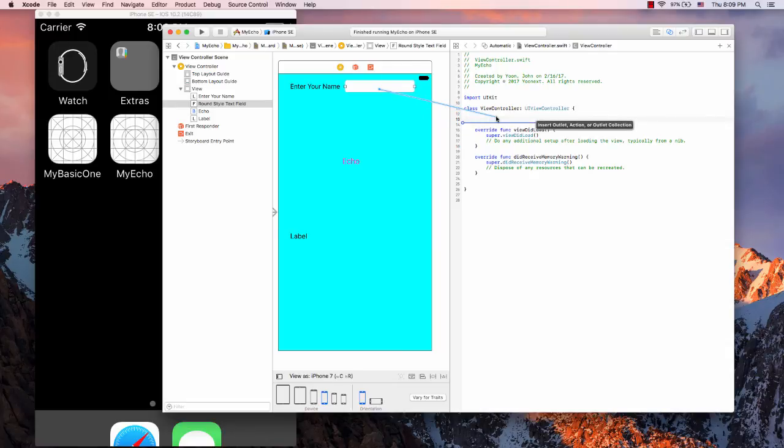See, very nicely it says insert outlet, action and outlet collection. Right now, I haven't released the button. If I release the button, then it asks me. There is an outlet, which means it is not an action, right? In what case do we need to click action instead of outlet? Actually, what is it again?